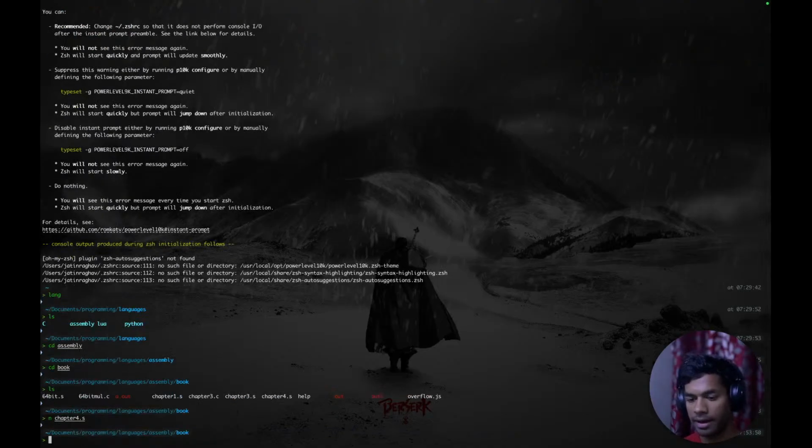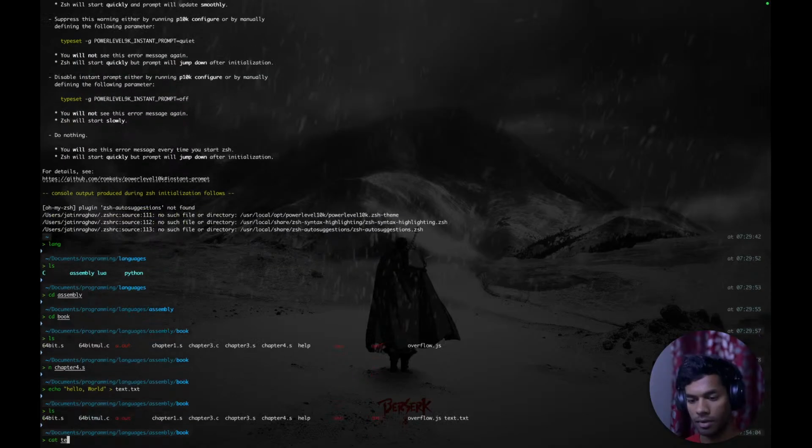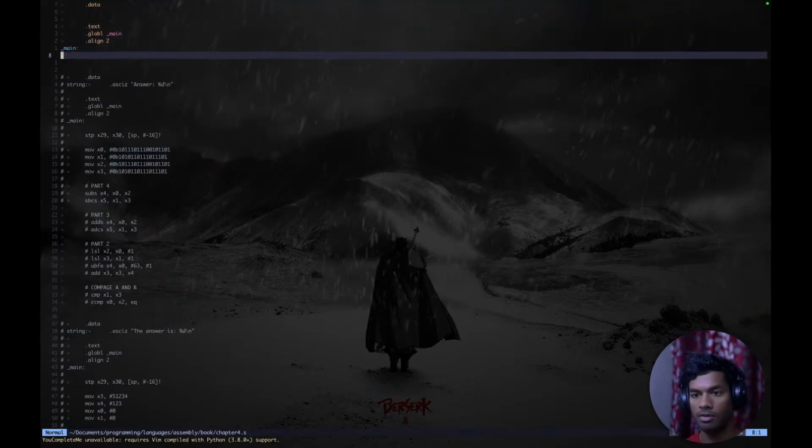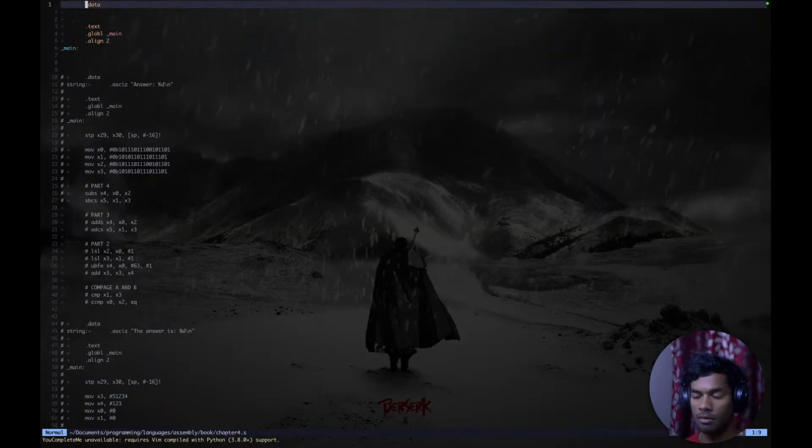Let's first create a file, and there will be hello world in that, and let's store it into text.txt. Okay, I have a file named text.txt which contains hello world, and now I want to read that file in assembly using a system call. So I literally have no idea.